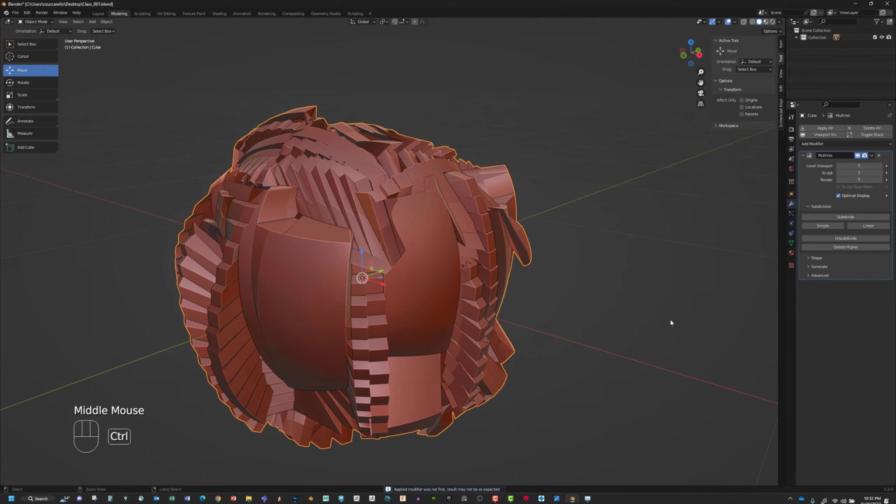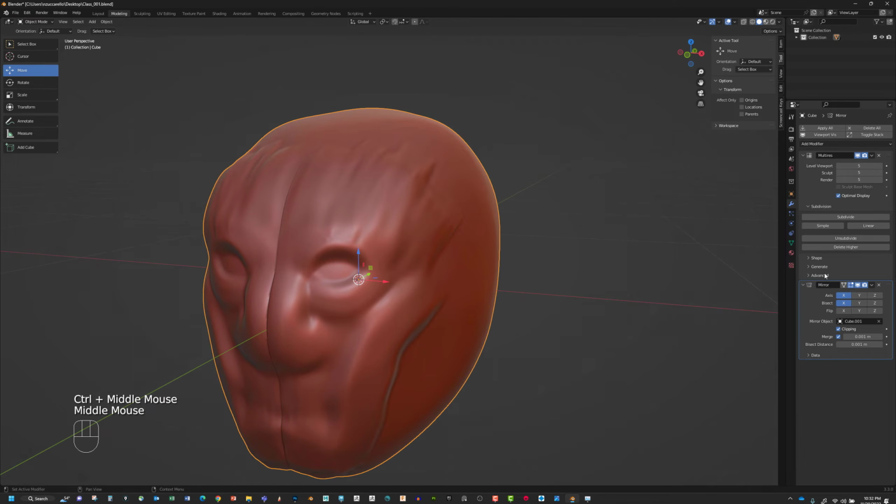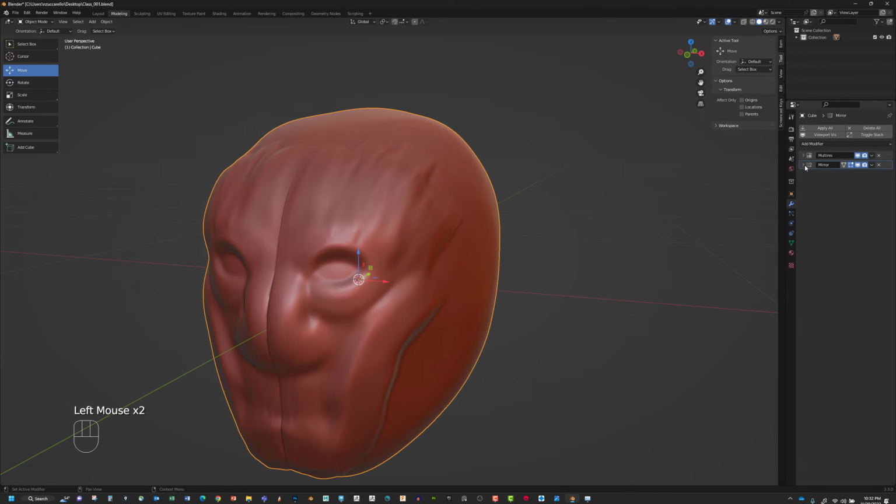But there's a problem. So the reason that just happened, let me hit undo, is because we have these modifiers in a specific order. So we got the multi-res thing here, and then we got the mirror down here below. So you could reorder those, but we have the sculpt information on the multi-res.